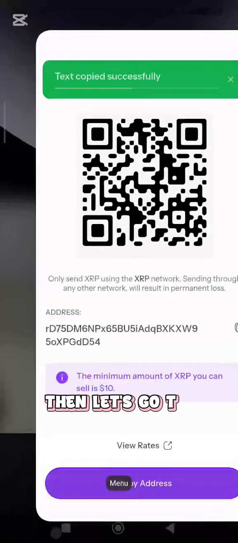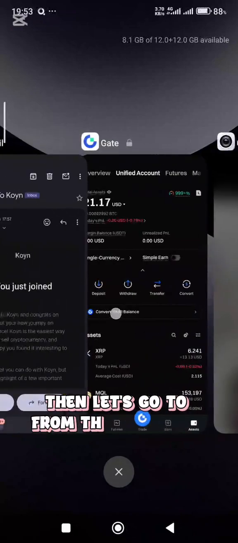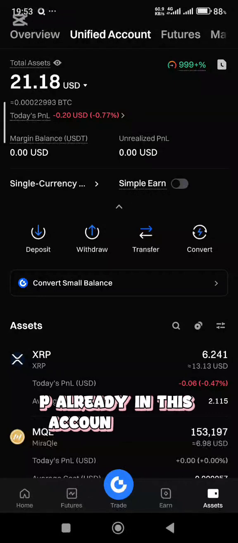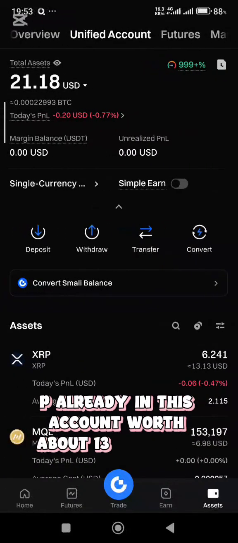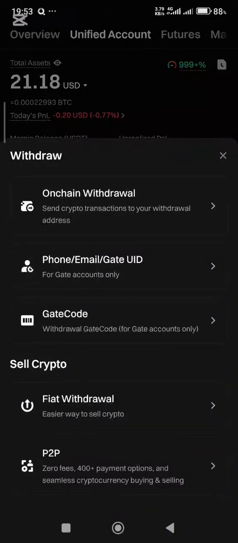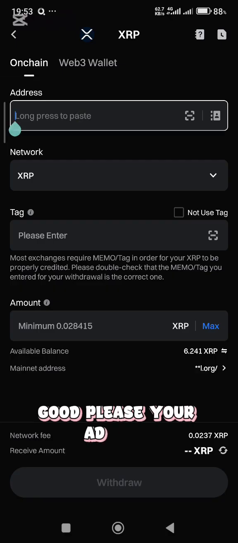Then let's go to the other account. I have XRP already in this account, worth about $13.13. So that means we can make a withdrawal. Good. Paste the address.